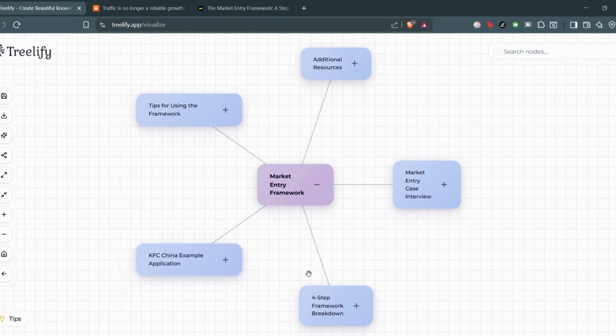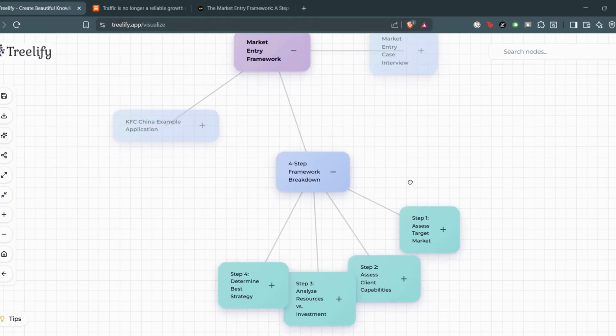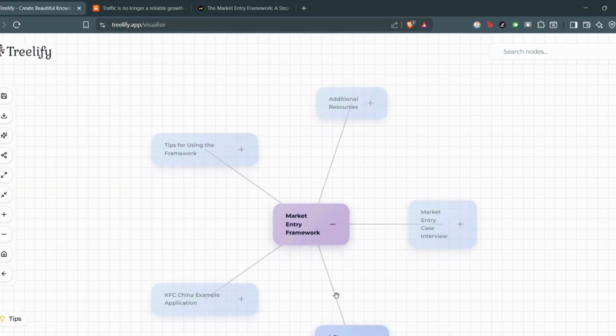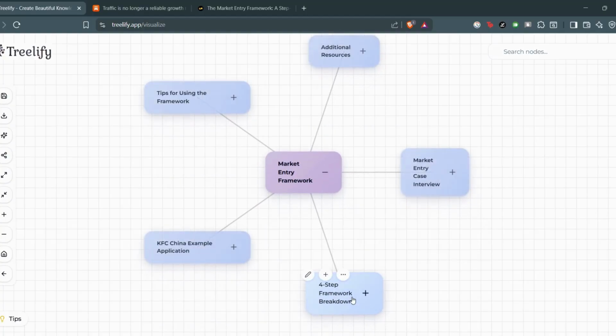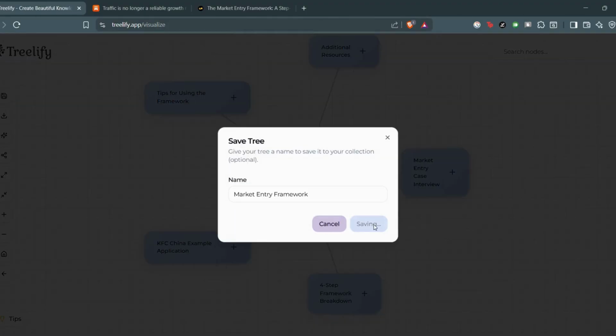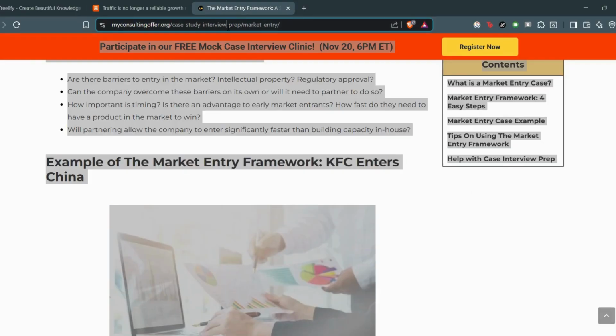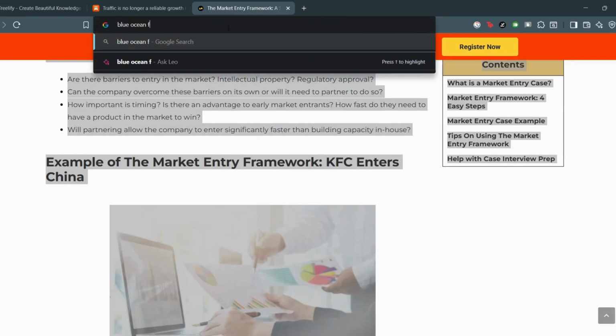Okay, so we have the 4-step framework: step 1, step 2, step 3, step 4, etc. So we have our whole market entry framework tree right now, but this is not where it stops, right? So let me just say this, we'll call it market entry framework. Okay, now let's study the blue ocean framework.